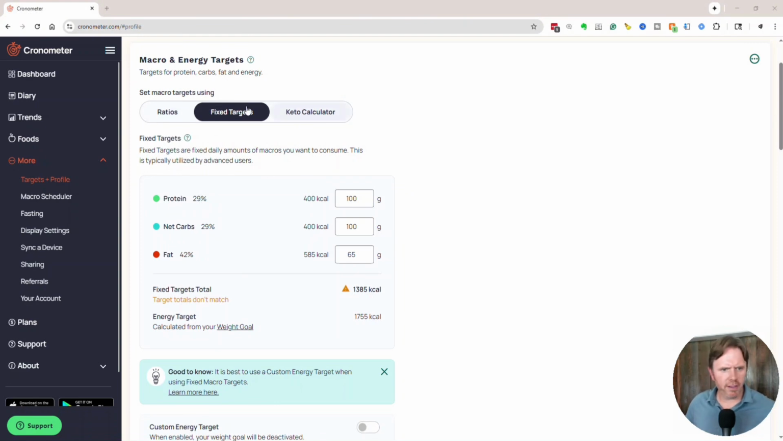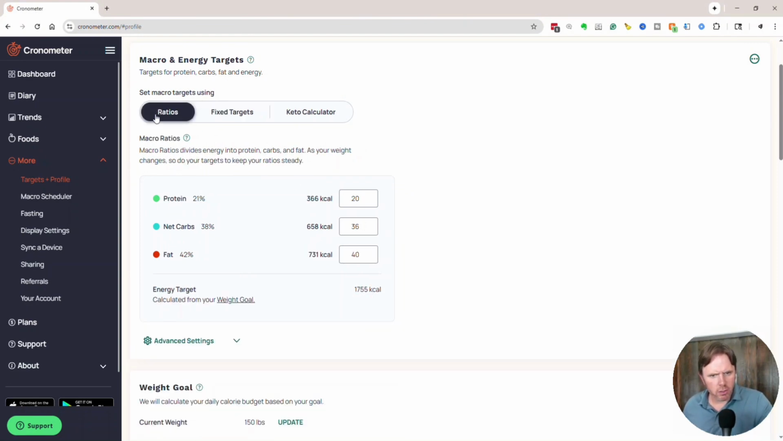So if you're here on the fixed targets, this is just how many grams. You can go to ratios, and this is where you have the percentages. The first thing is, if you're lower carb, you probably want to go down to around 10% carbs. And then protein, probably somewhere around 25. And then you can fill in the gap with the rest. So 10, 20, so maybe around 65.